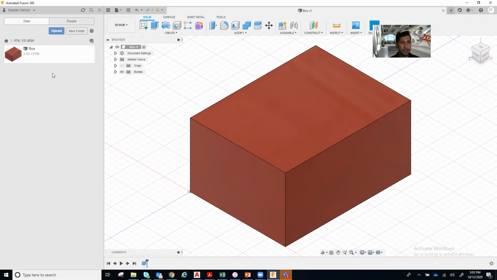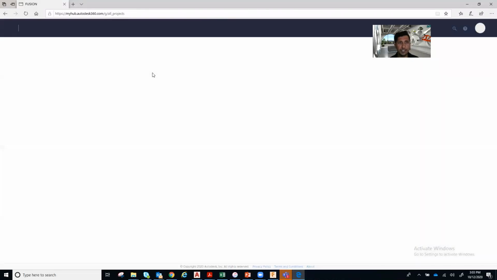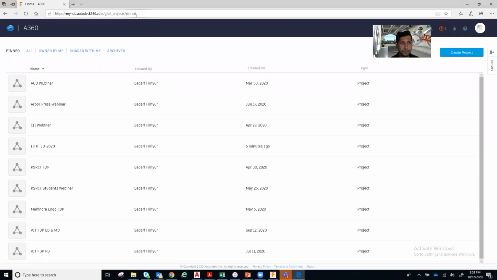How to get this, for example, on the cloud platform? Here you can see the icon available, open on the web. When I click on this, software will open the same file on the web browser. If you want to share this with someone, with your friends, you can copy this link and you can share that with your friends or your faculty members.